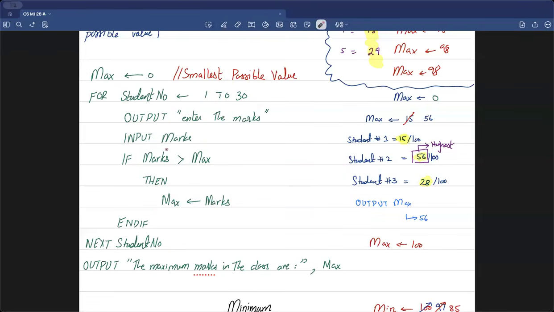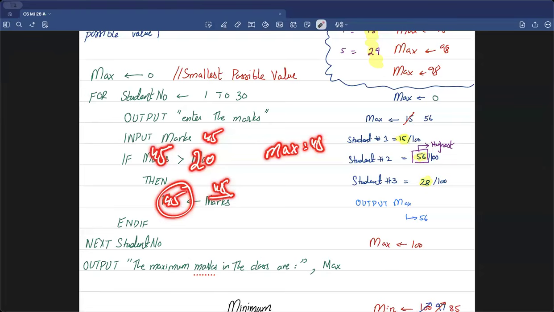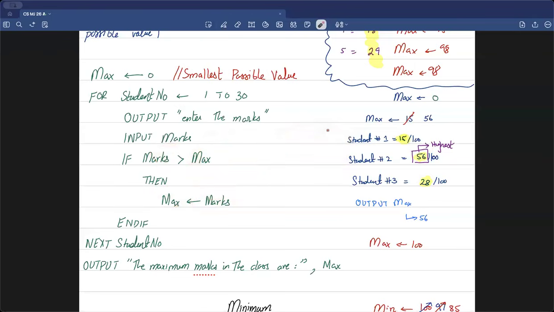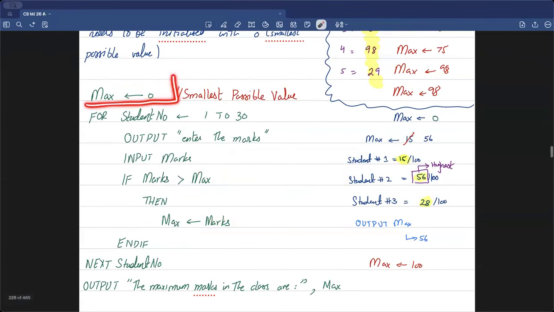We can clearly see that if someone enters 45, I'm going to check if 45 is greater than maximum, which might be like 20. Yes, it is. So in the maximum variable, you need to store the 45 from marks. Now my max variable stores the value 45. But for this to work efficiently, I need to set the max variable to something like 0 at the start. And you know why?